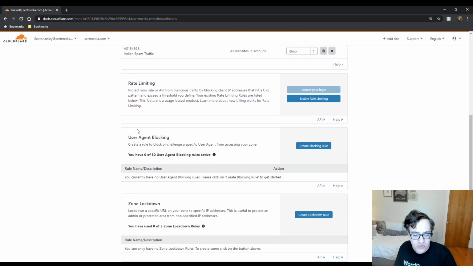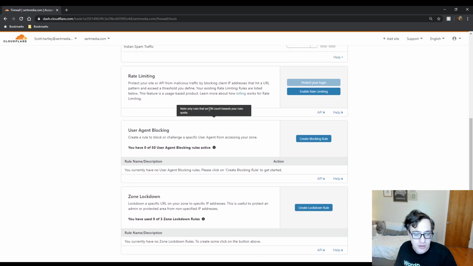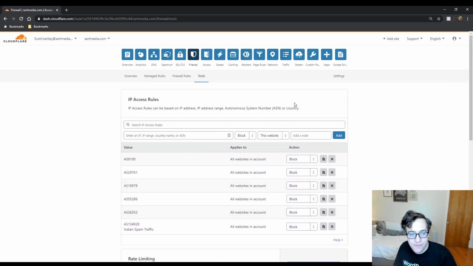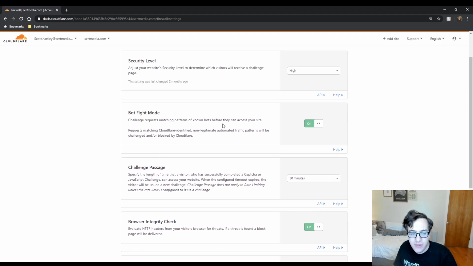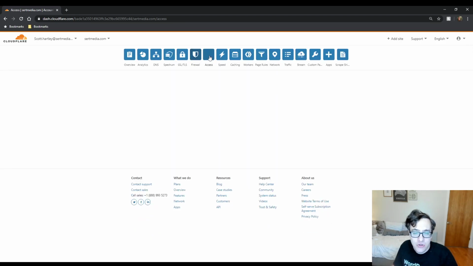The tools section is virtually the same. You can block by user agents. You can use zone lockdown features to lock down a URL to a specific subset of IP addresses. You can always use the IP access rules, same as usual, and everything else is exactly the same. Cloudflare Access is another service and is not included, so we're going to skip it.